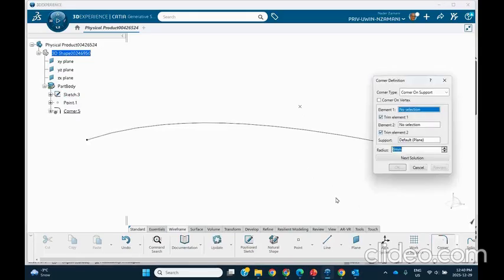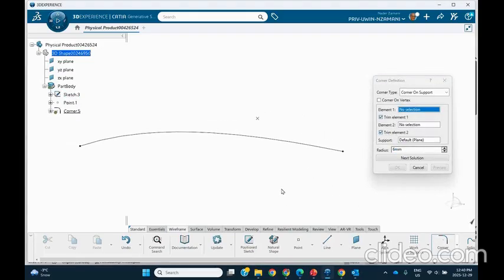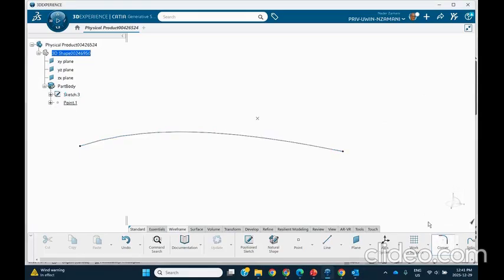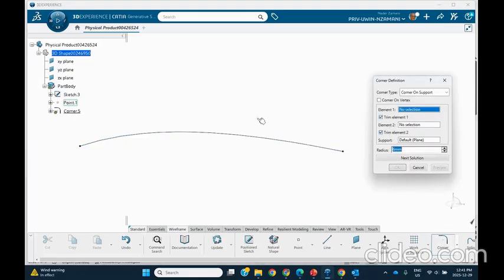Corner. The first one must be a line or a point. See, if I select this as the first one, then I won't be able to select this point. Let me show you. When I select this, then I won't be able to select that. So cancel that, try it again. First one, that point. Second element, this curve.